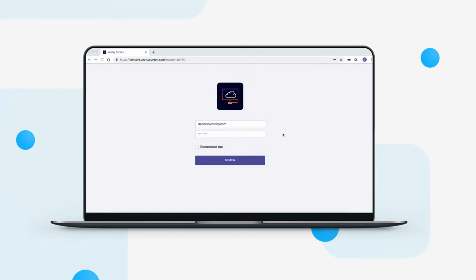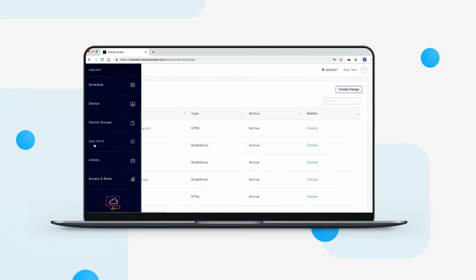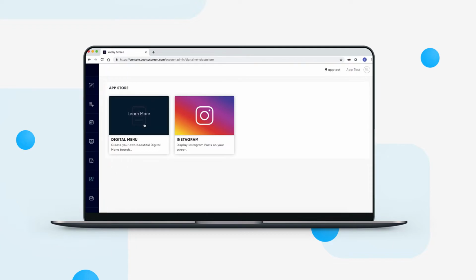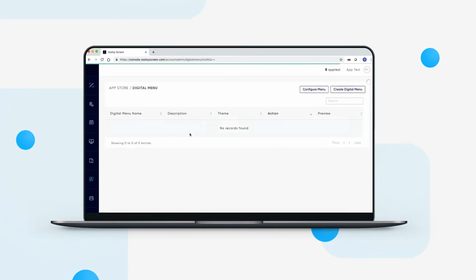Let's begin. Log in to your console. Once you log in, you will find the App Store section over here. Just click on it. Click on the digital menu. Now here you have two options. The first is to configure the menu, and the second is to create the digital menu. Let's start with configuring the menu.